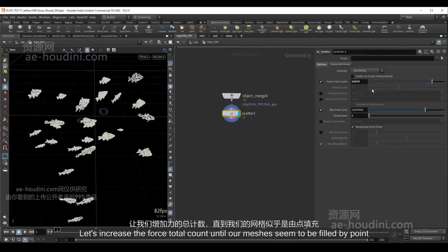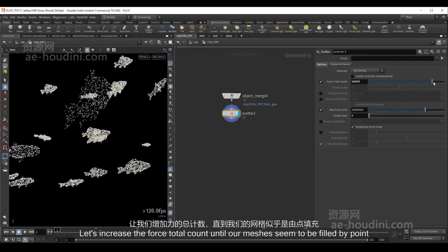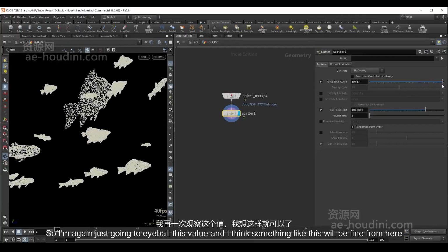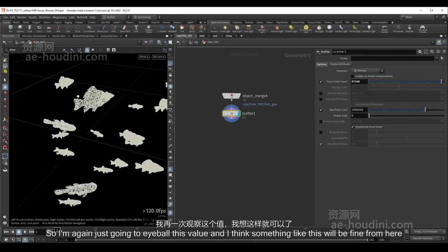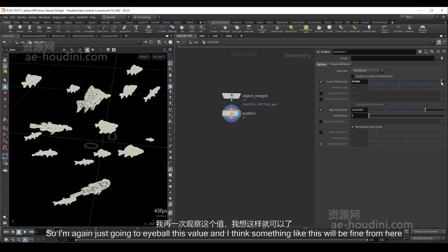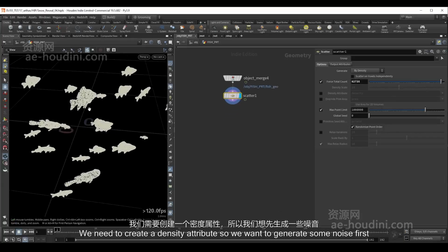Let's increase the force total count until our meshes seem to be filled by points. So I'm again just gonna eyeball this value. And I think something like this will be fine. From here, we need to create a density attribute. So we want to generate some noise first.